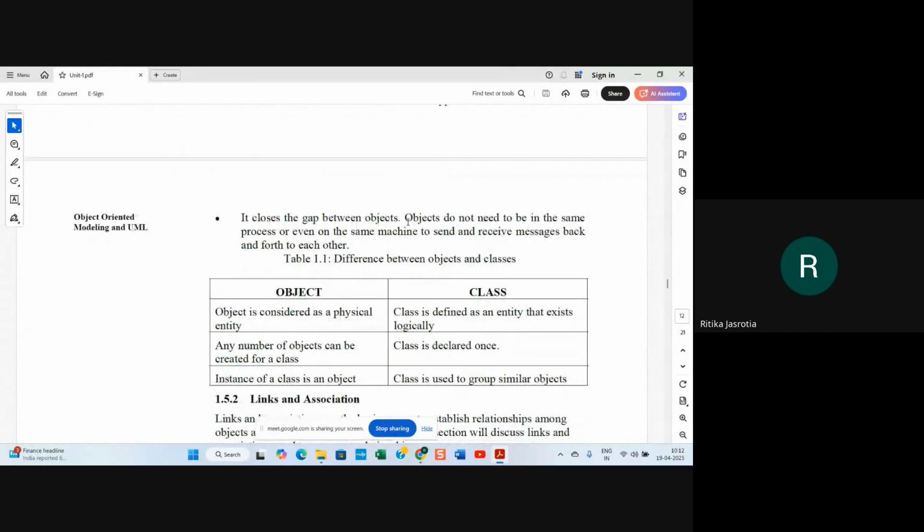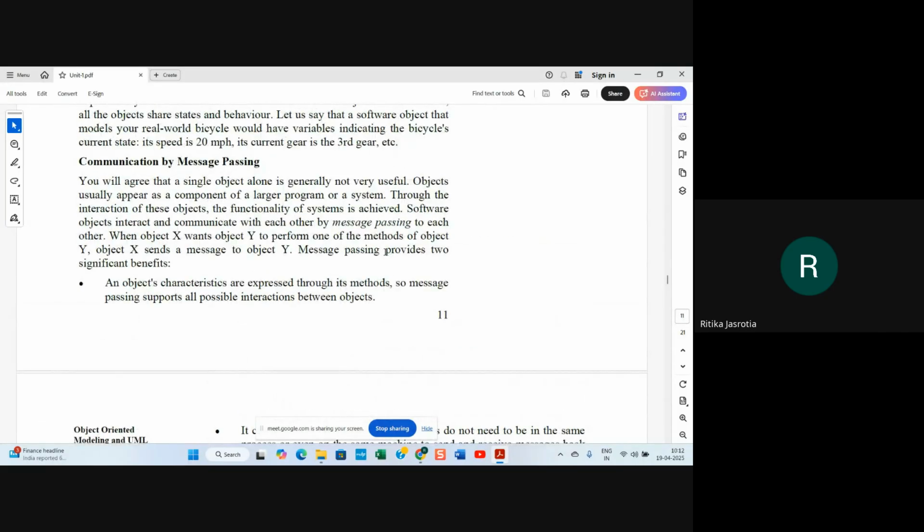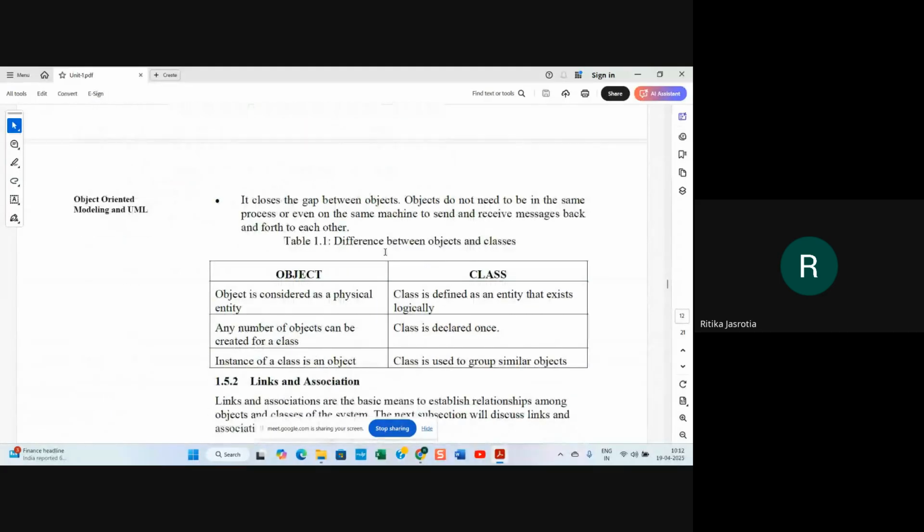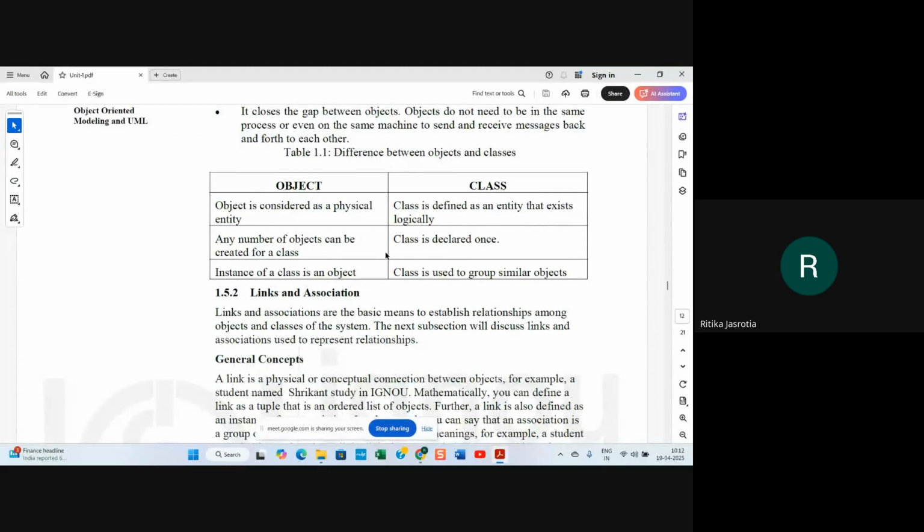Message passing supports all possible interaction between objects. So it closes the gap between objects. Objects do not need to be in the same process or even on the same machine to send and receive messages back and forth to each other. So that is what they are talking about. To communicate from one object to another, we do that with message passing.